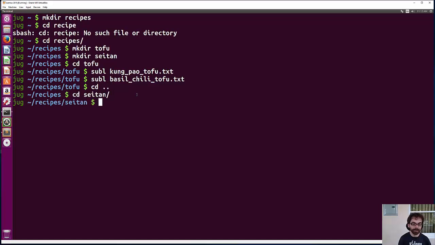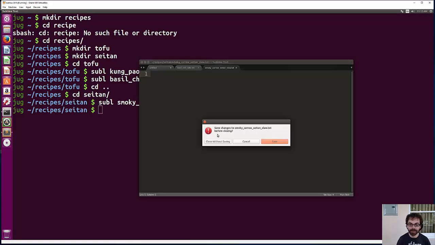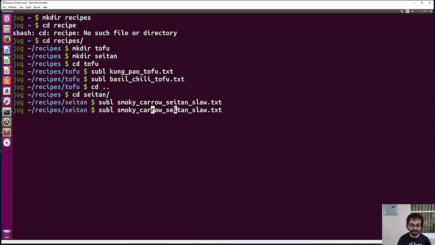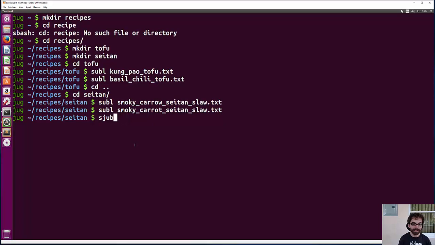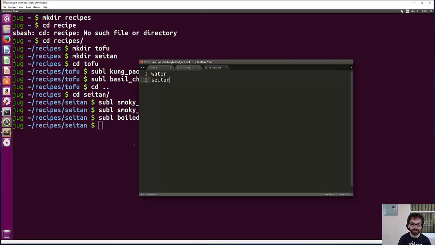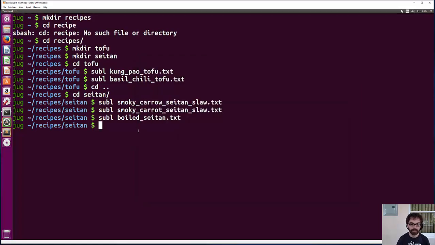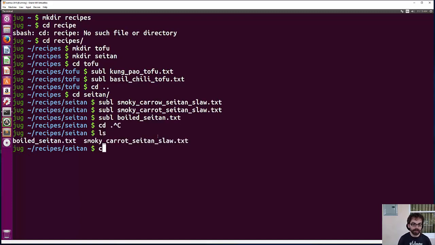Then maybe we have some seitan recipes. So we had smoky carrot seitan slaw. And let's say that, nope, it's important, spelling. So we will do carrot, seitan, agave, liquid smoke, etc. And then finally we'll have one last recipe, which will be boiled seitan. This is probably not going to be very good. Water, seitan, good. It doesn't matter. Okay, it's there. So now let's start doing the Git part.